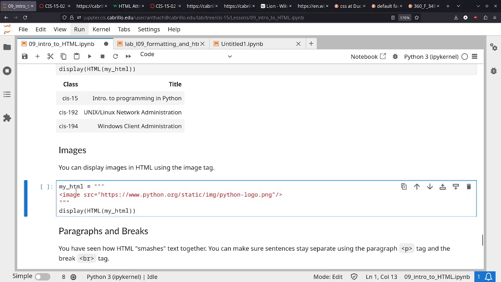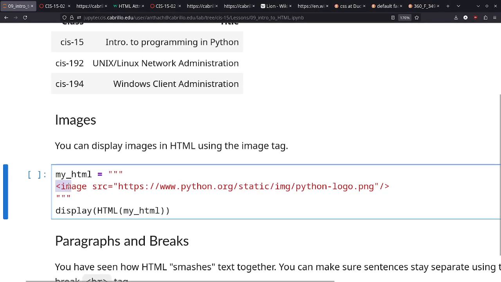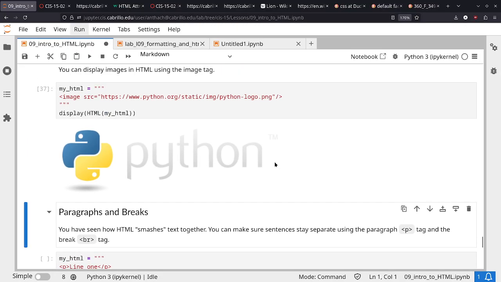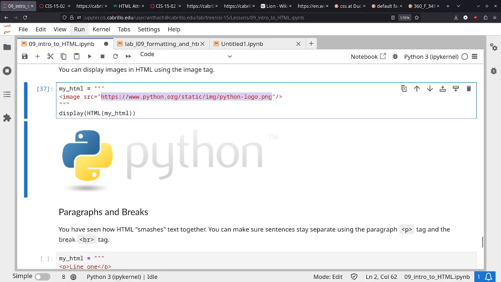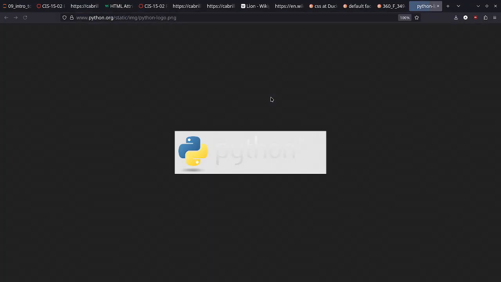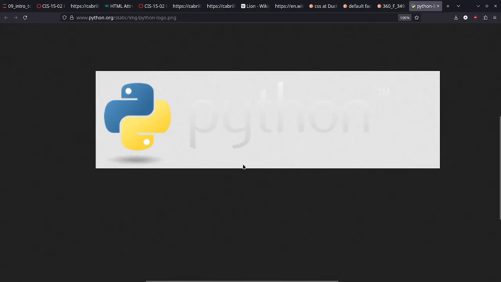Oh yeah, so this is the same thing, right? An image doesn't have a closing tag. It's just one of those special ones. And how you specify it is within this URL here. So let me press play here, and that's going to print out the Python logo. Pretty cool stuff, right? This is just the website. You could go to the website if you want. It's pretty much going to bring us to here. This is the Python logo.